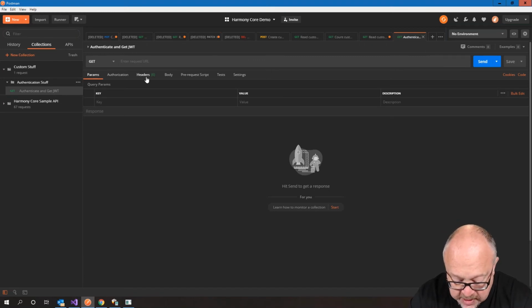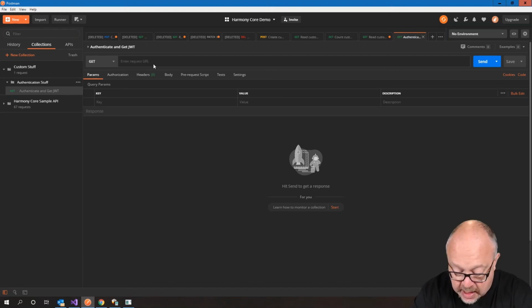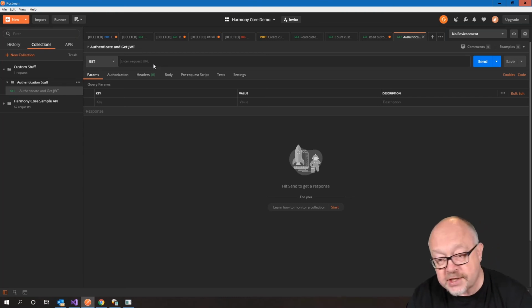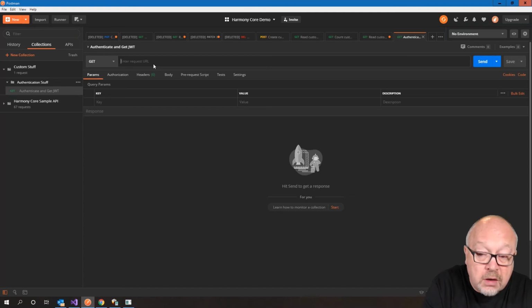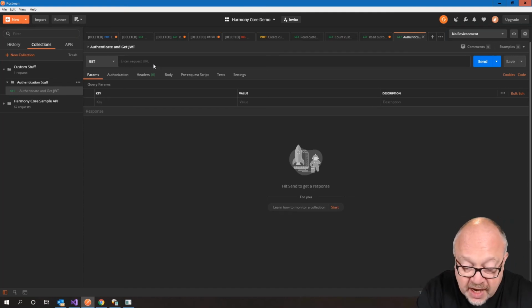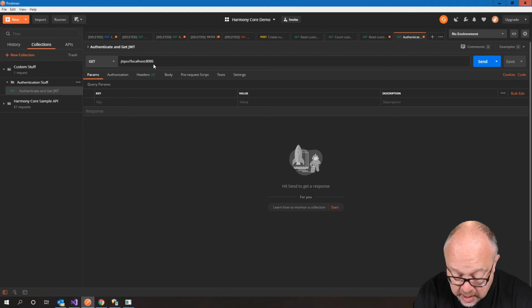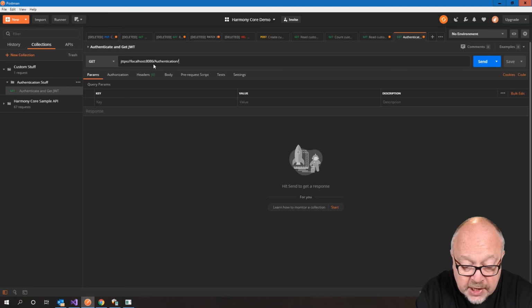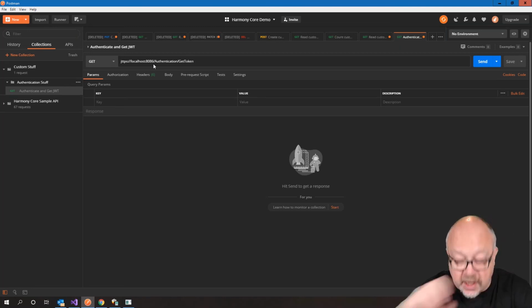So the request that we're going to make is, again, I can't use the server-based URI in this case, because that includes /odata/v1. I could add another one, but let's just type it in locally. Let's just do https://localhost:8086/authentication/get token. So we're going to address that.